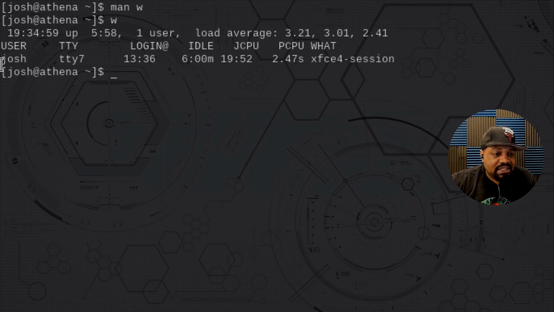As you can see, you'll see me. I'm the only user on there, and the actual TTY, so I'm using TTY7. Login is the time I was logged on. Idle.